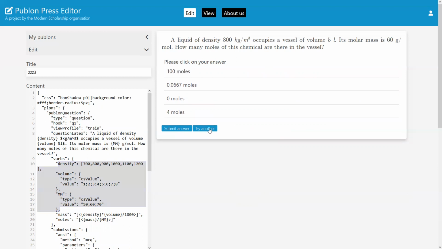If we say try another, you can see the number is changing here. So your density is chosen randomly from the list. As we keep clicking it, you can see different values coming up from the list there. And then down here, we have a little calculation.